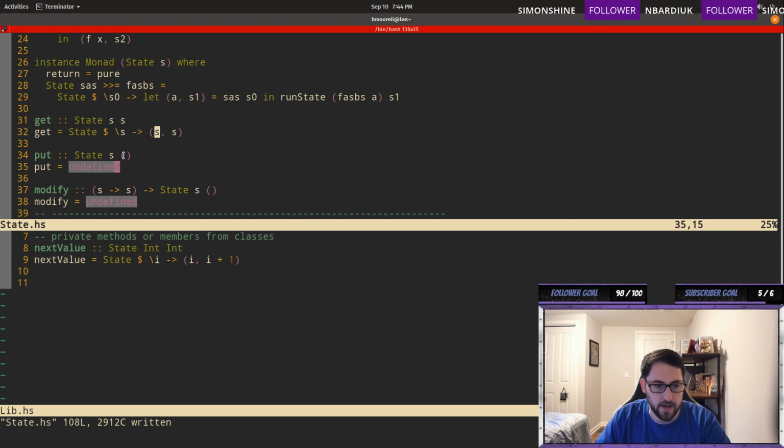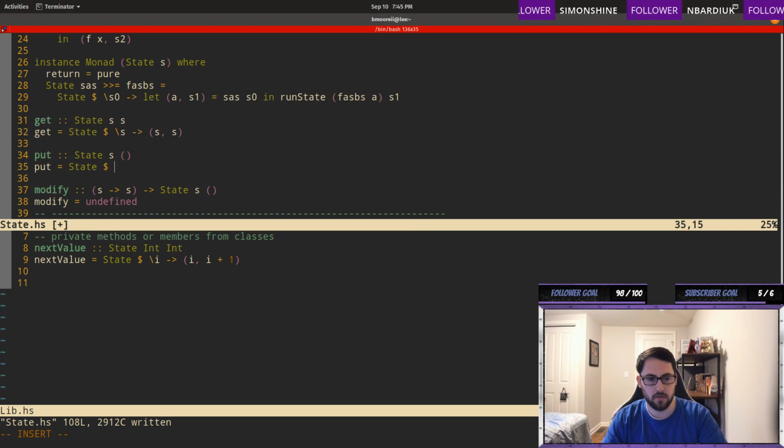Okay, so yeah, anyway, so we're going to take a state and basically just put it in the A spot and then return the state again. So that's get, I guess. For put, we're going to take the state and return.